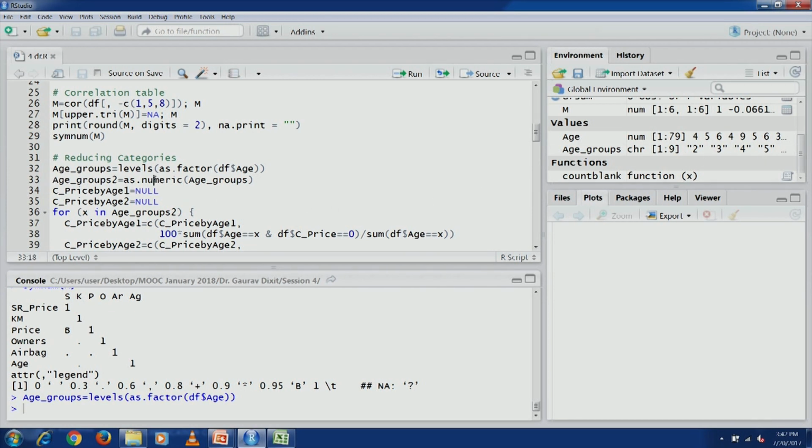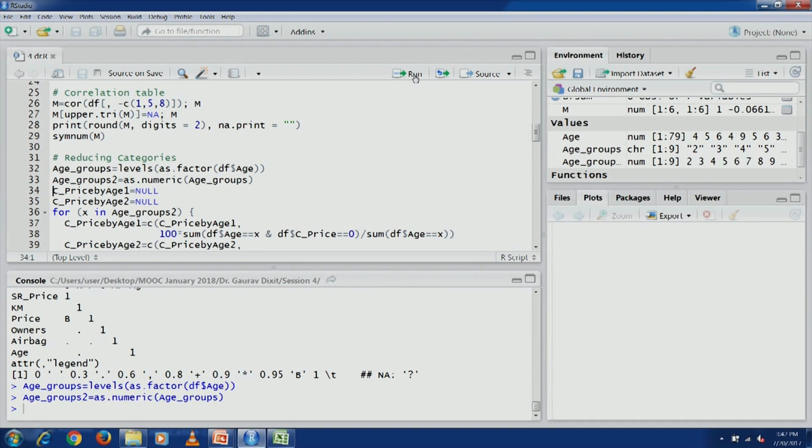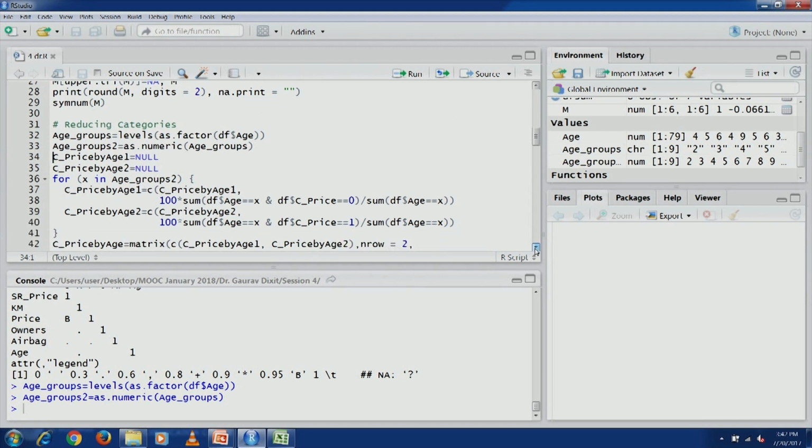Now for further coding, we would also require these groups in numeric format. So we are trying to create another variable to store the same information. Then we want to create a bar plot which we'll see later on. For that we need to use this C price, the categorical pricing that we had created for this particular data set, by age.